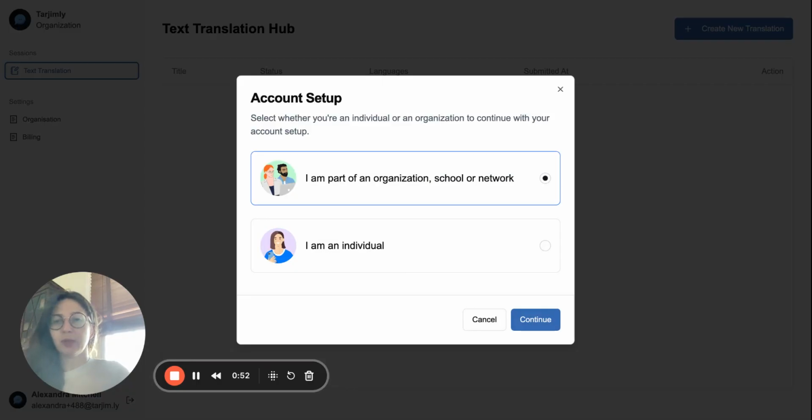when I'm new to the Tarjimly Premium Billing and Account Management, I should select whether I'm part of an organization, school, network, any kind of group, or if I'm just signing up as an individual. And the main difference is that when you sign up as part of an organization, school, etc., you'll be prompted to add a few more pieces of information, just about the name of the organization and the address. Whereas an individual will just create an individual account. So we'll take a look at that.